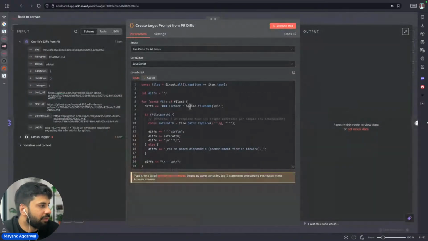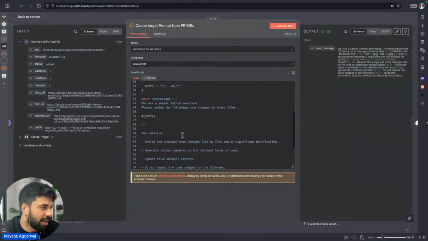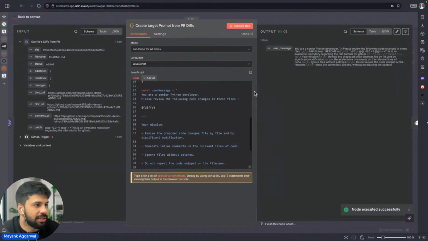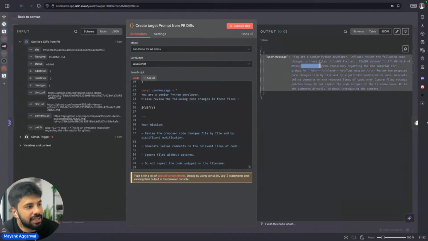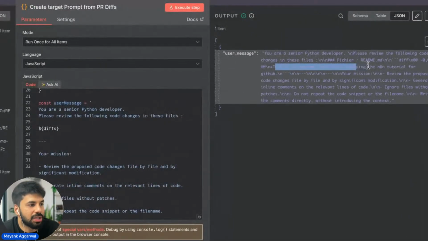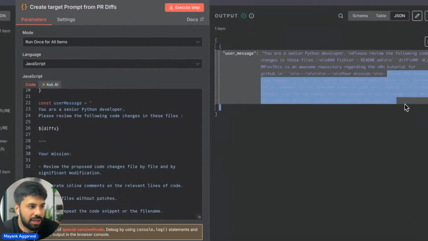So this code will just try to understand. For the timing, if you don't understand this code, it should not be a problem. Let me just execute this. We have just given it some prompt, and this is the user message. You are a senior Python developer. Please review the following code changes in the files. So I can show you the same in JSON. This is the file which is readme.md. The difference is this create. This is an awesome repository regarding this, and your mission is already given.